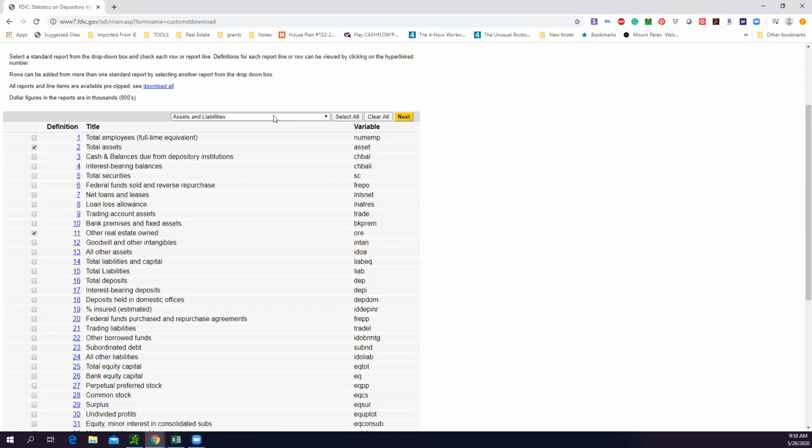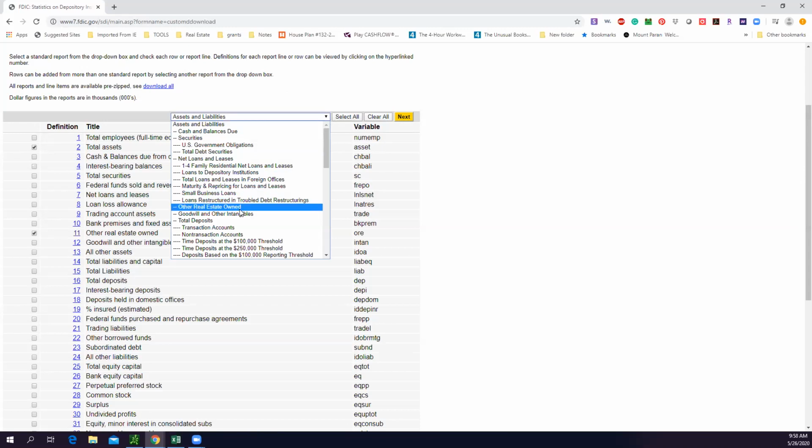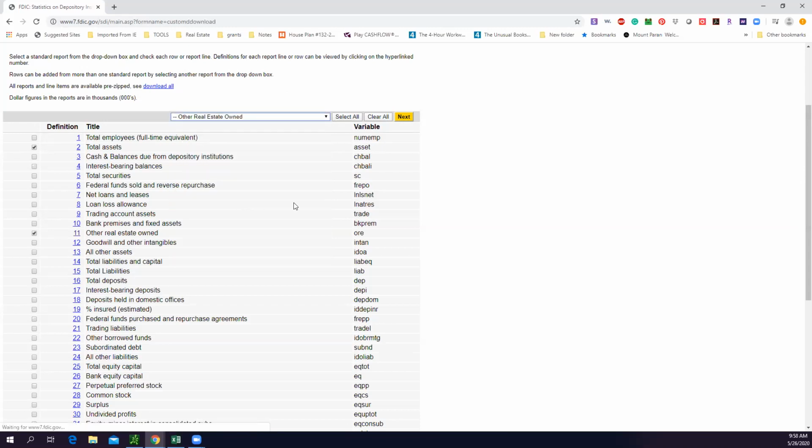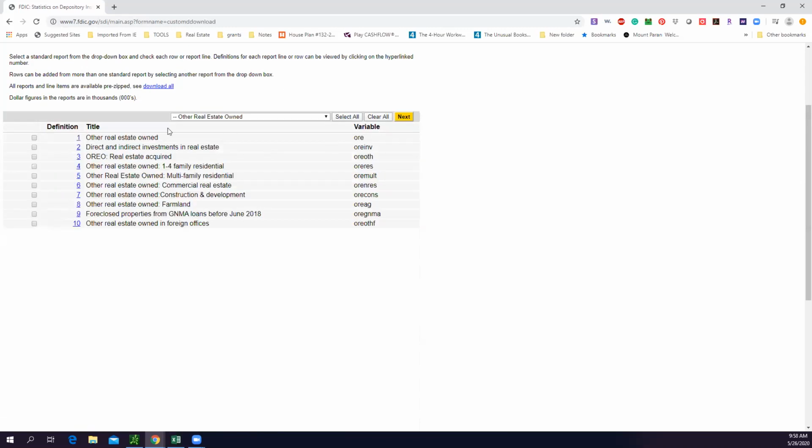From here, you would go back up to where it says assets and liabilities and click on that and scroll down till you get to other real estate owned. And from here, you would just click on your list. You want other real estate owned, 1 to 4 family residential. If you're into multifamily, you could do multifamily. You could also probably click on commercial.